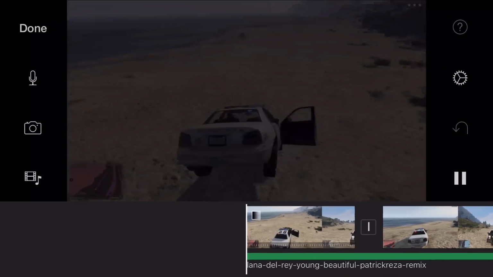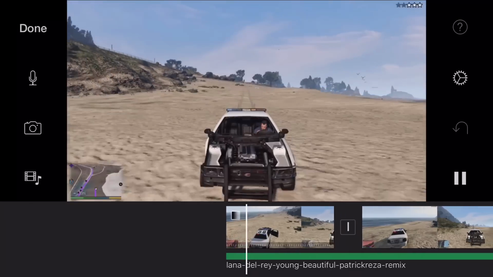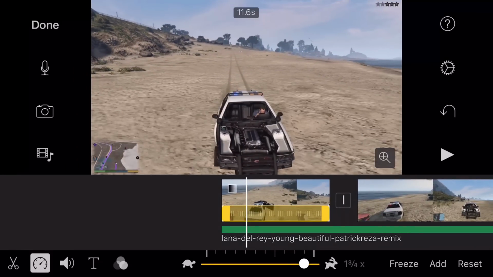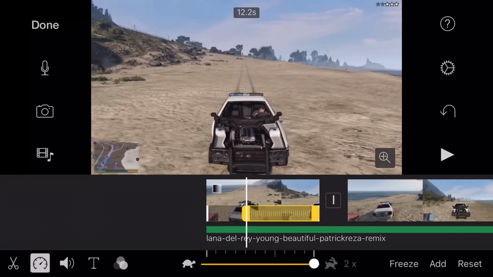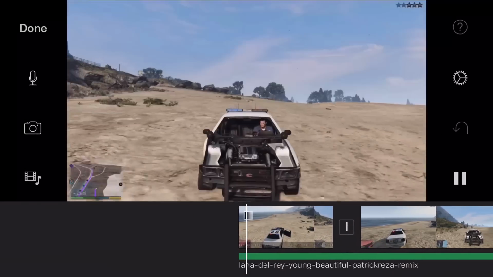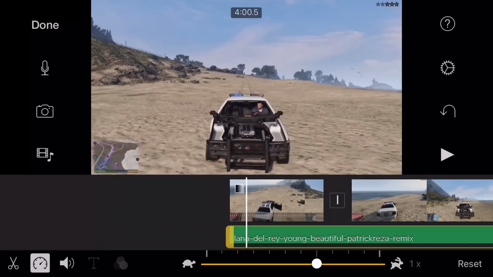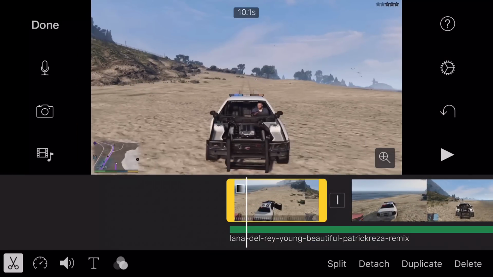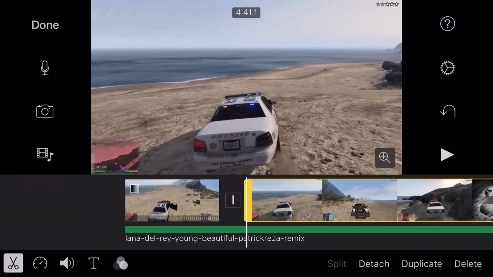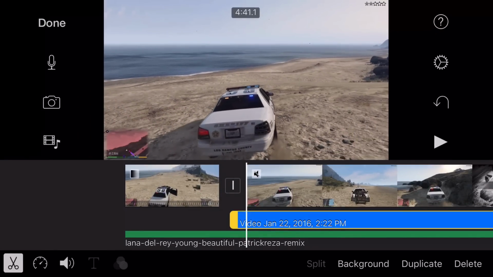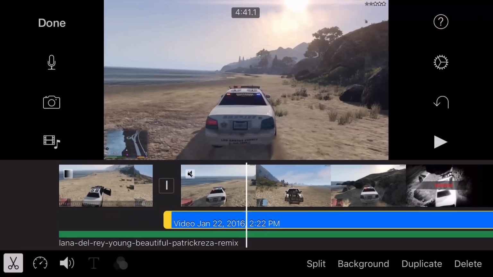So now if we push play, you can see it's really, really fast. This is the max, I believe. So, two times, whoops. And if you push play, it does that for you. Which is really cool. The next one we have is detach, of course. If you have audio attached to it, you could detach stuff like that.